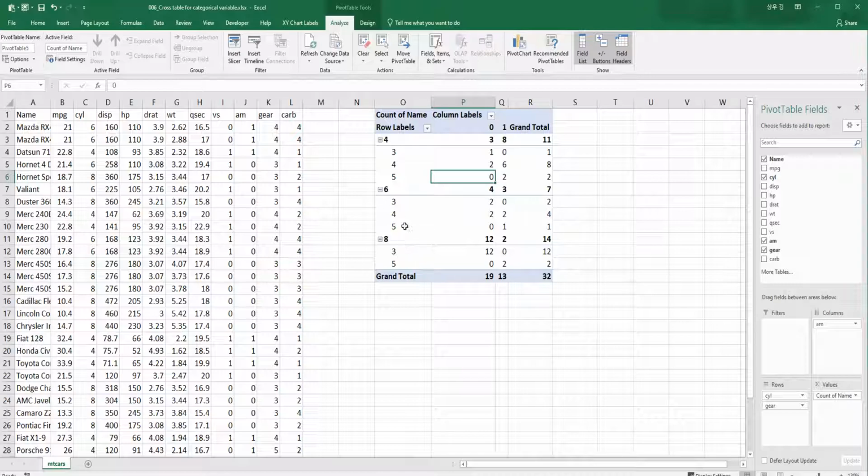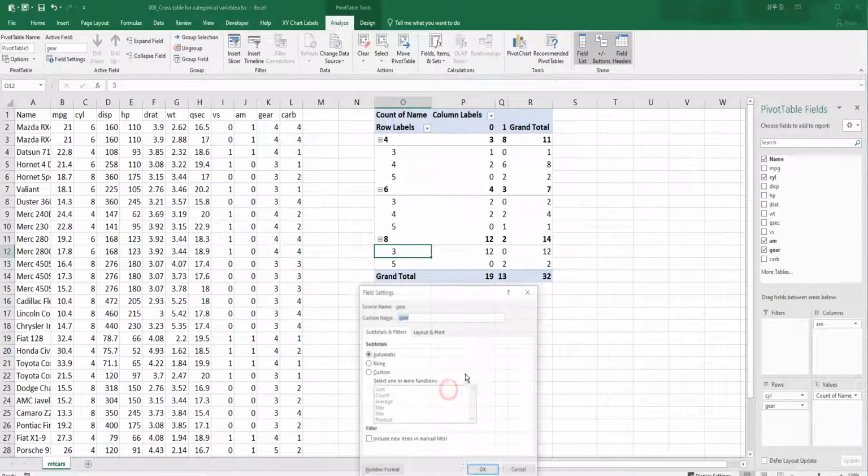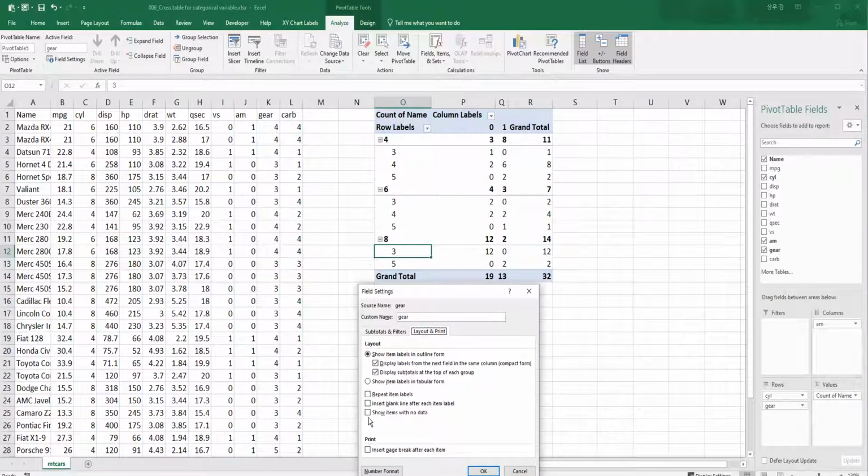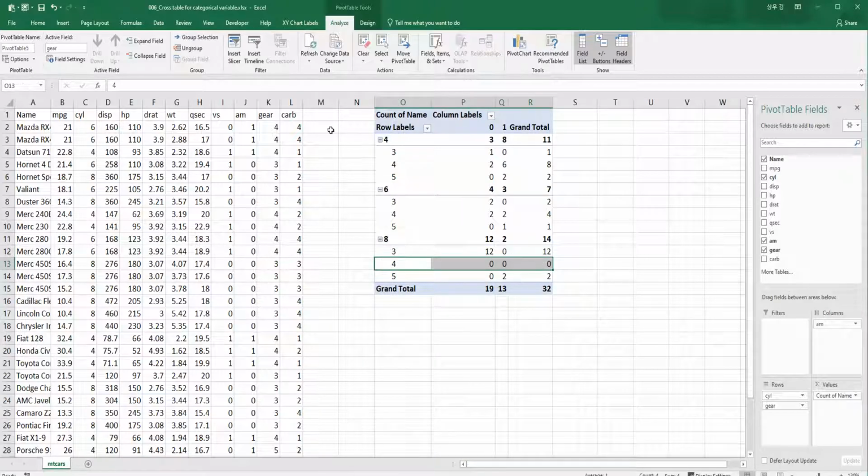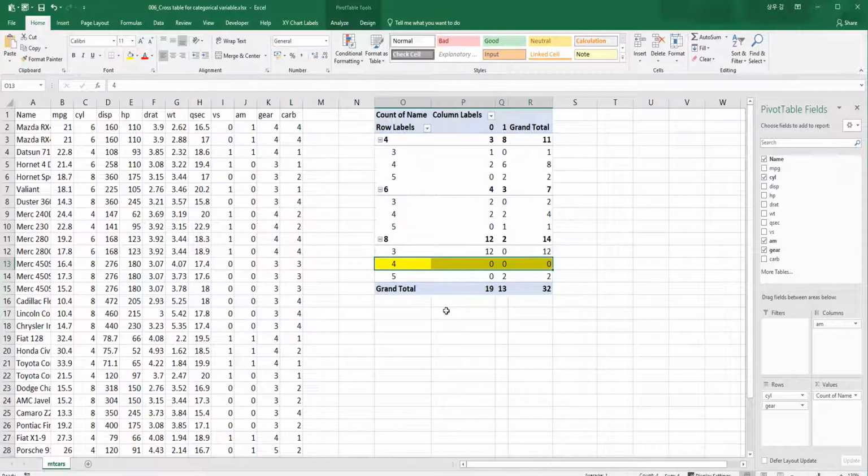And then there's also 3, 4, 5, 3. There's no 4, so if you click field settings, layout, and click show items with no data, then you can get this one also.